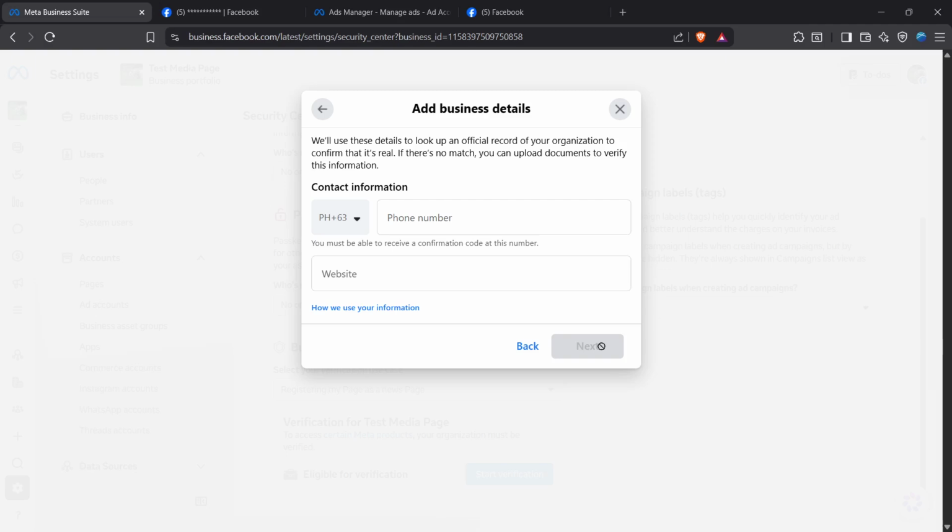Enter the confirmation code you receive through your chosen method into the verification code field. Finally, click Submit to send your verification request. Your application status will change to In Review. Verification typically takes anywhere from 10 minutes to 14 working days. Meta will email you once the review is complete. You can check your verification status anytime by returning to the Security Center.